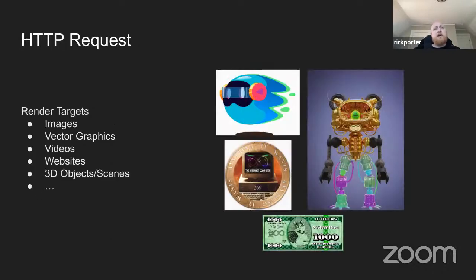So HTTP request, super straightforward. You have your NFTs and you have different types of render targets. Is it an image, like a PNG, a JPEG? Is it a vector graphic, an SVG? Is it a video, like MP4? Is it a website, rendering CSS and HTML? Maybe a bunch of other things. Is it a 3D object or scene, an actual OBJ file that gets sent back and the user is responsible for rendering it?